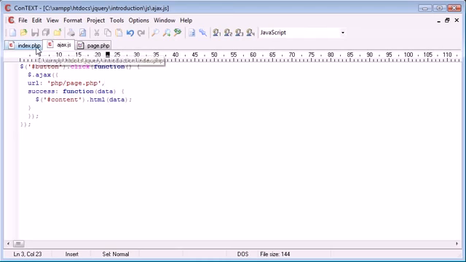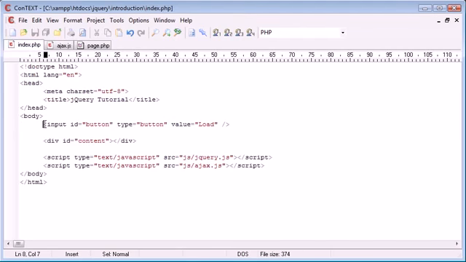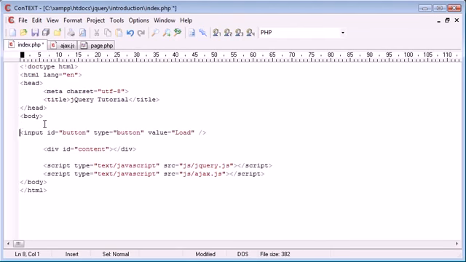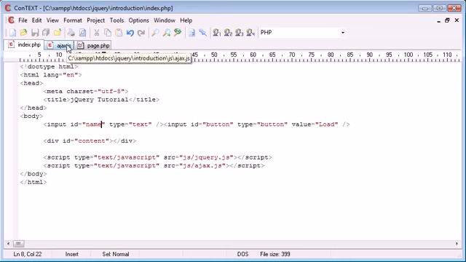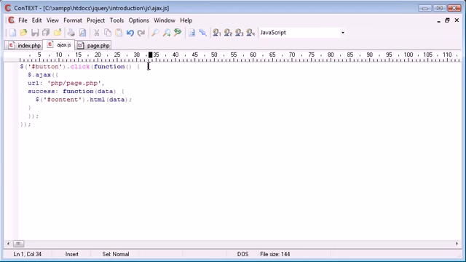So let's go ahead and create a text field on our page. So the input type is text, and we need to give this an ID of, let's just say, name. So now inside ajax.js we need to actually grab the value of this field before we pass it to page.php.